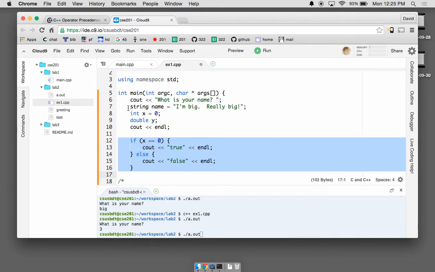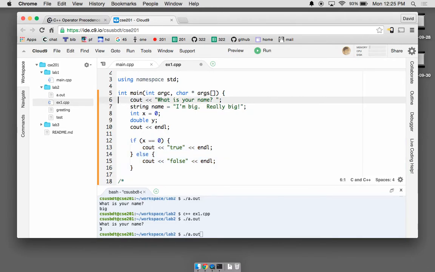So as you look at the program here, these statements are like activities that you're asking the computer to do. We're asking the computer, print out what is your name. And then what do we do? We just go to the next line. Now we say, create a variable called name, initialize it to, I'm big, really big. And then we go to the next, you see, we do it sequentially. So these statements are executed sequentially, and that's how the computer goes about doing things.